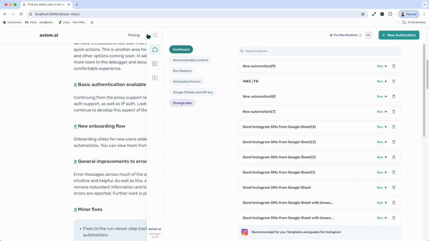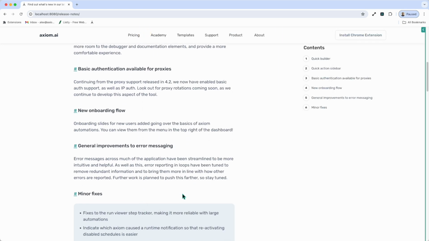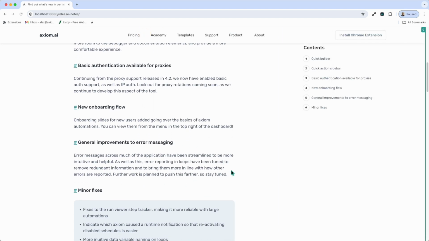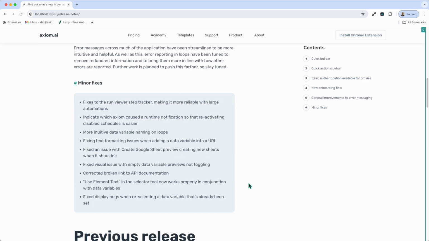Okay, done. Next new feature in this release is general improvements to error messaging. We've been working hard, and you'll notice as you run your bots, and if you get an error back, we've been working hard cleaning up the error reporting, making it more helpful, and that's something we're going to continue to do.